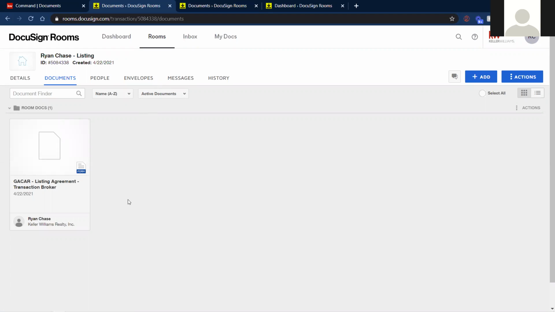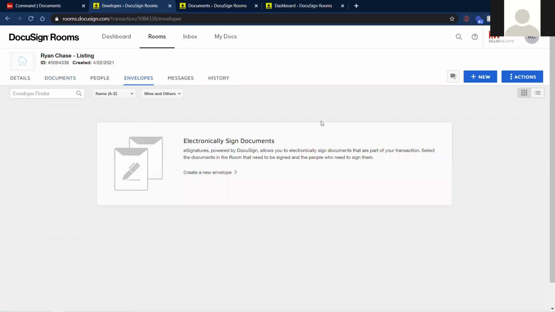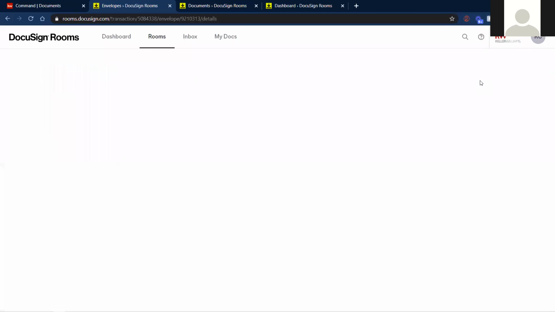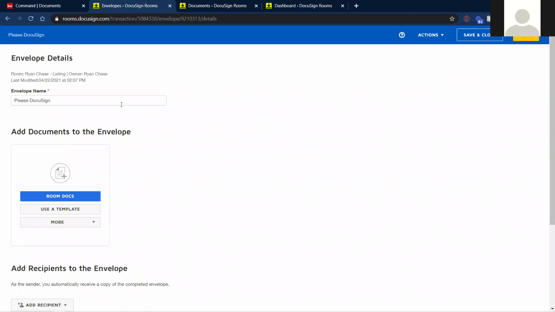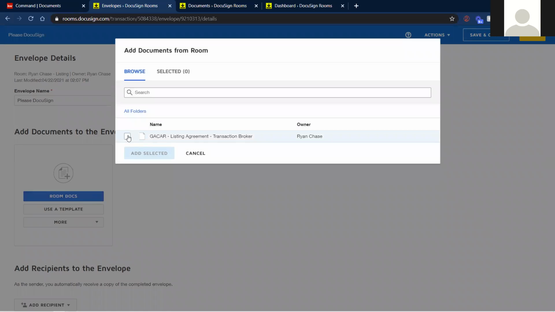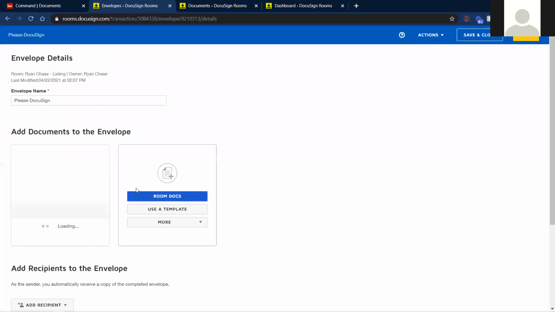So now I'm going into the next step of my transaction. I'm getting ready to send that to the client. That'll be done in your envelopes tab over here. So just like when we had that new document, we're also going to make a new envelope by clicking the same blue button. And from here, you have the options to either pull in the documents that you just prepped from the room. So I can see that I'm going to add this one that I just had.